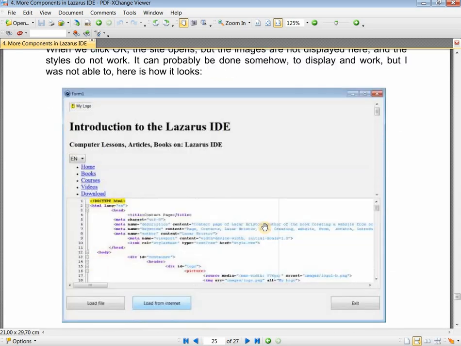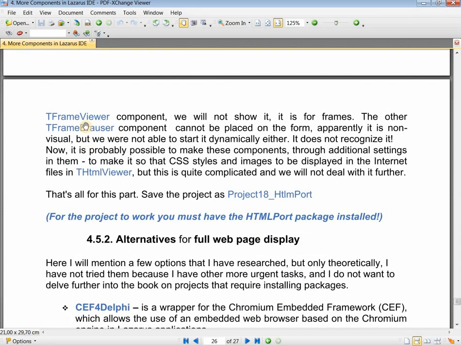The frame viewer component, I won't show it. The other frame browser component can't be placed on the form. Apparently it's not visual, but I couldn't start it and it doesn't dynamically recognize it. Now it is probably possible with these components, through additional settings in them, to make it so that the CSS styles and images are displayed in the internet files in the HTML viewer, but this is quite complicated and we won't bother with it any further.